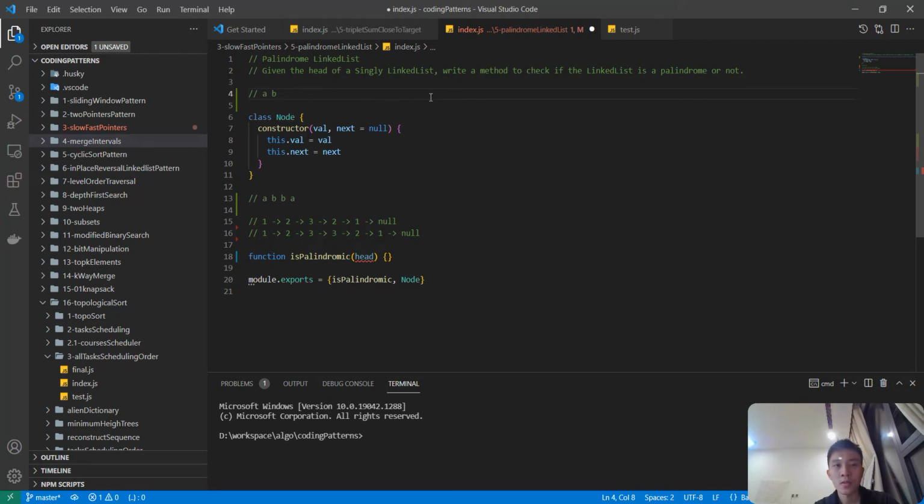Okay. So a palindrome is a sequence that reads the same forward as backward. So for example, we have A, B, C, B, A. If we go backward, it would be A, B, C, B, A, right? Same as if we go forward.